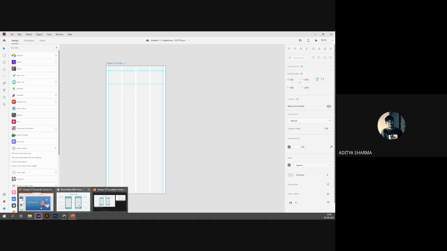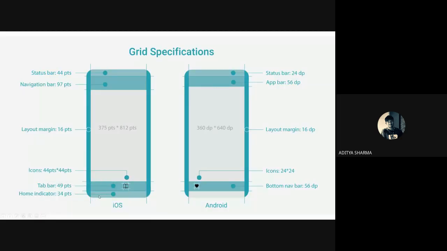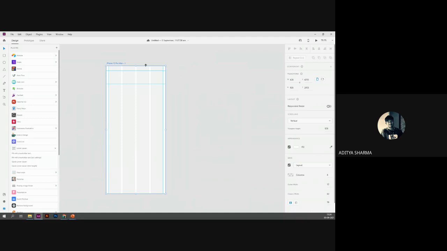And from the downside it is 49 and 34. So 49 and 34, you can just go with 49 first. Let's go with 34, 34 and 49. So this is how we set up the grid for our wireframe, and then we start making it.